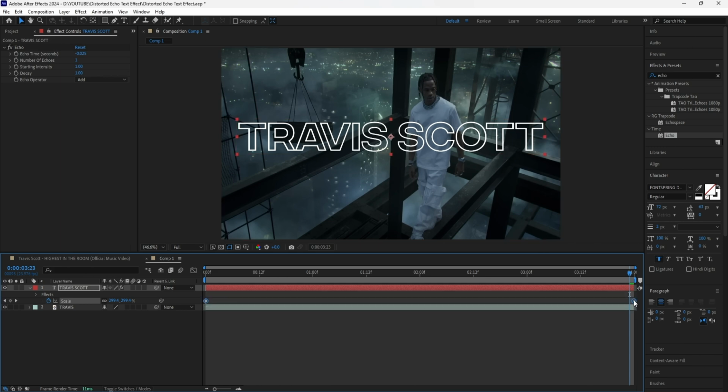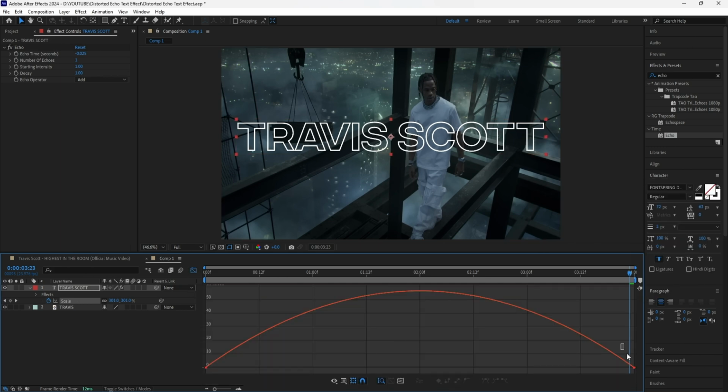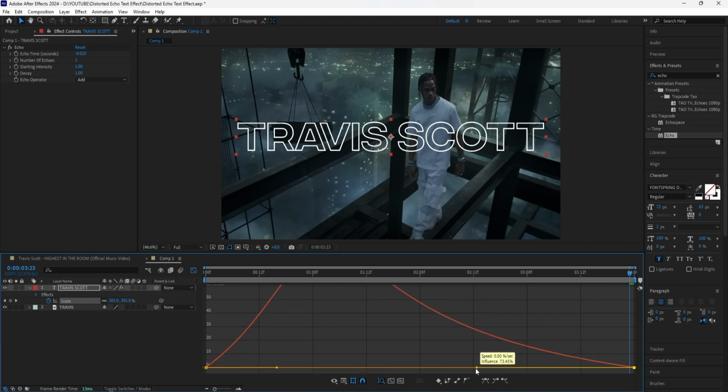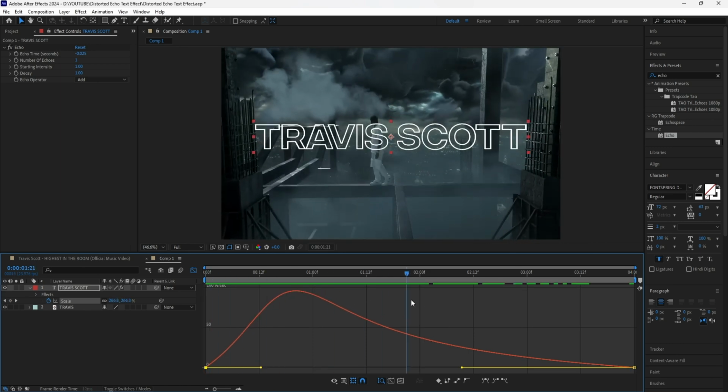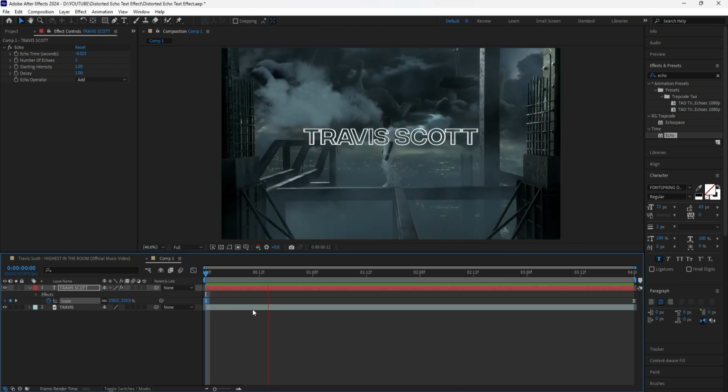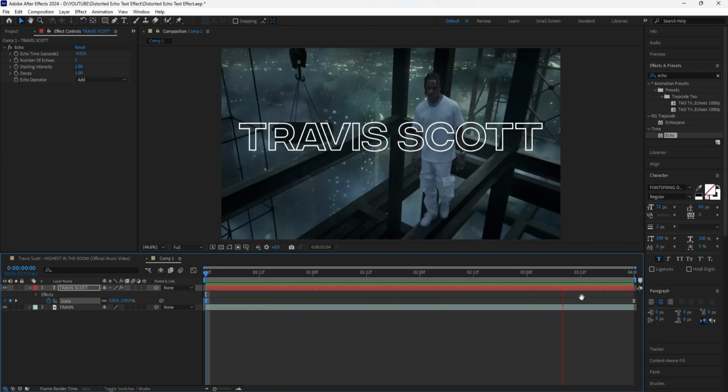Grab both of these keyframes and easy ease them. Go into the graph editor of scale keyframes, and I'm going to modify the graph in a way where the influence is going to be at around 80%, and then I'll just bring this back around 25%. And what that does is just smooth out the animation of our text. It goes a little faster in the beginning and then it slows down as the text gets bigger.